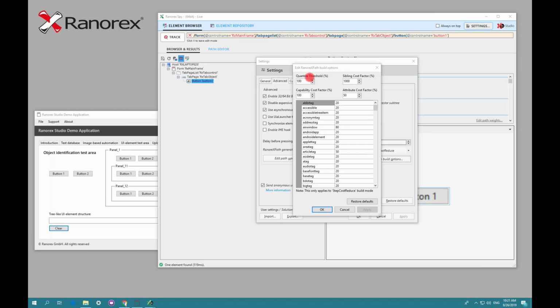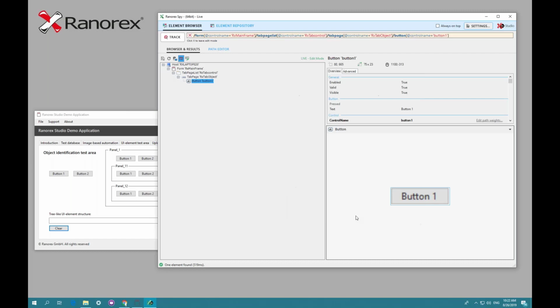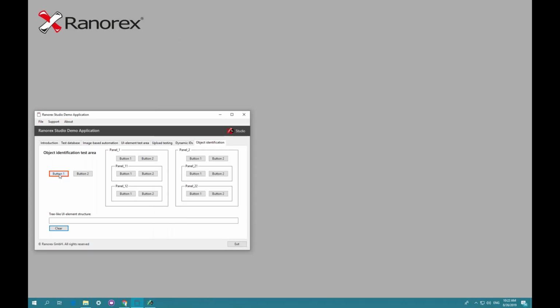So it's the quantile threshold, and I preset it to 100%. This is not the default setting, but I wanted to show you how to use this quantile threshold, and this is why I preset it to 100%. And what I do now is I set it from 100% down to 0. So I set it to 0, and I click OK, and I click OK. And now I track my button again. So I track the same button again. Here you can see the red frame, and I click it.